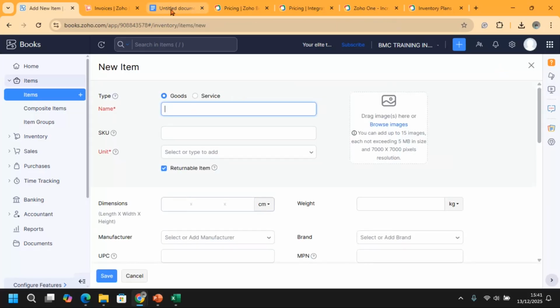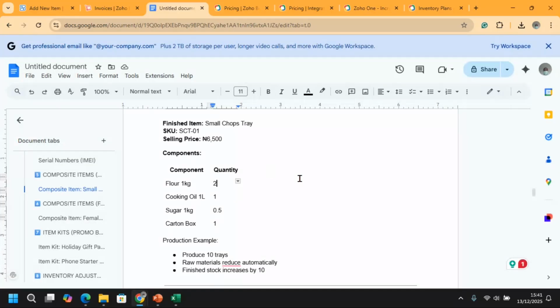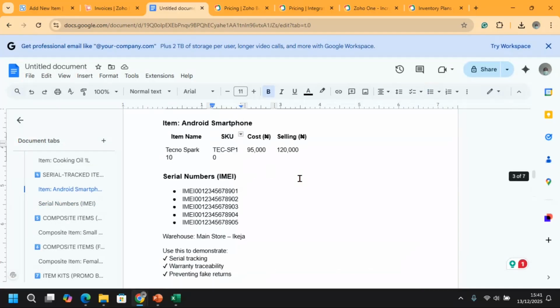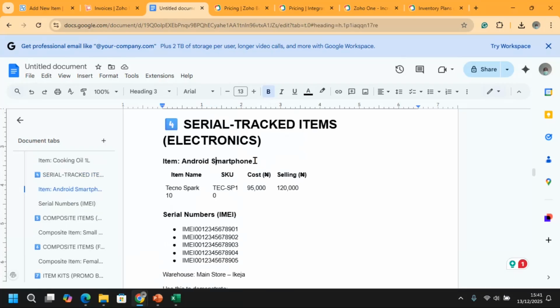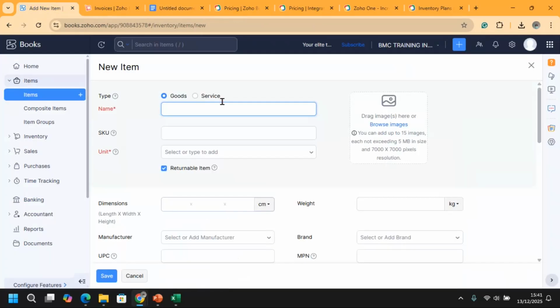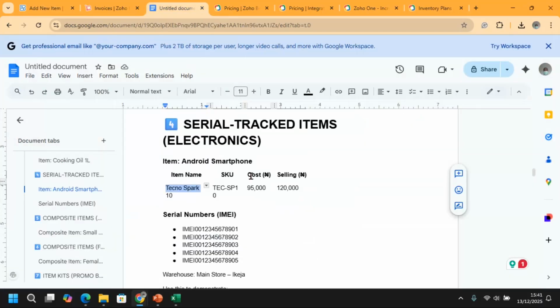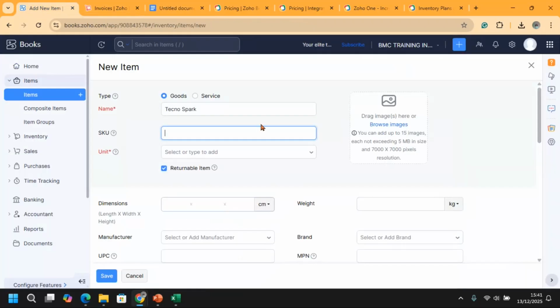And I think I have an item here. Serial number. Up here, we have item. That is Android smartphone. That is the name of the item, Techno Spark. And the SKU. What is the SKU here? Okay, Spark 10.